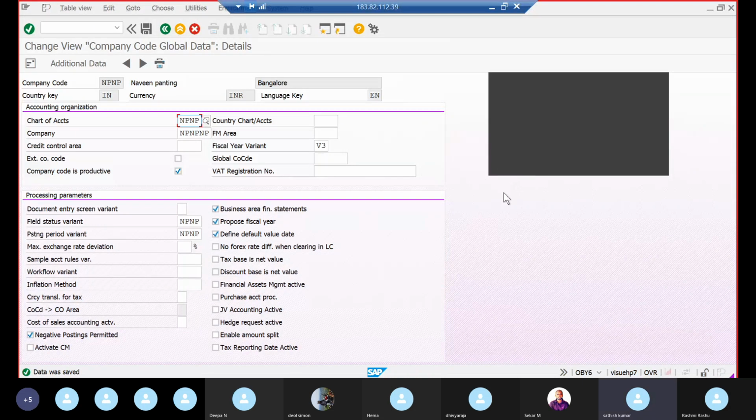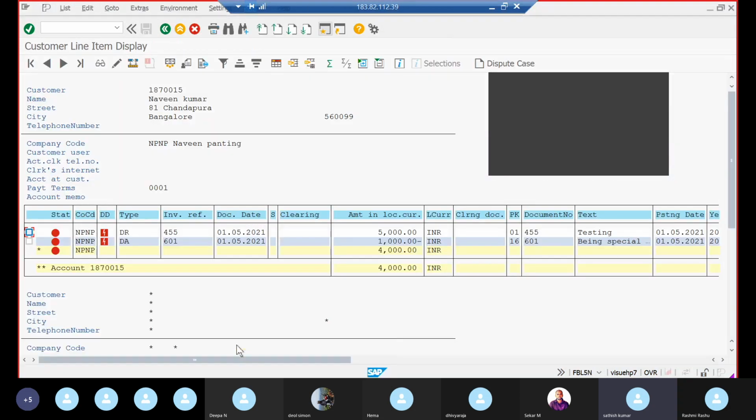Apart from that, do you have any issue? Sir, like that special GL we will transfer, sir. Normal GL to special GL. Wait, one minute, sir. I understand, because most of the students are getting the same issue. I could not clear it, sir. Anyway, I will tell you one more time about special GL and all.